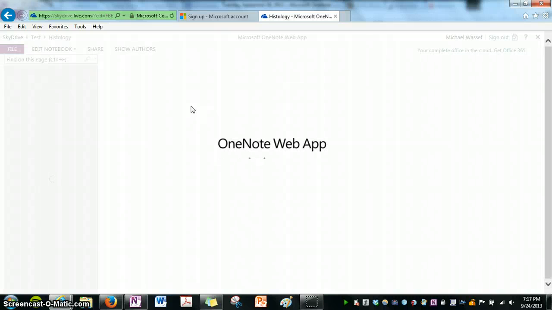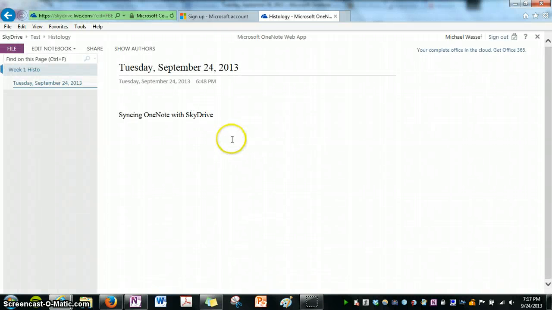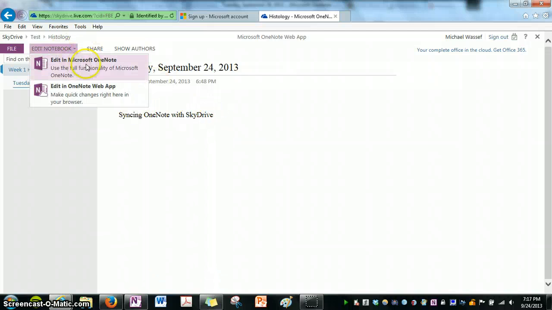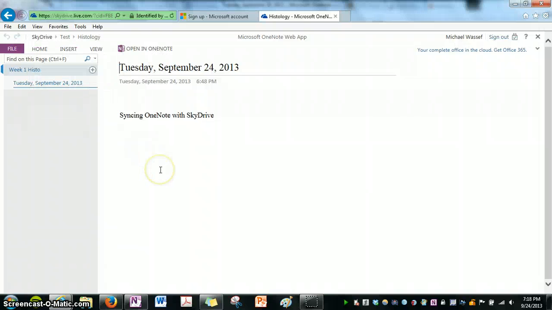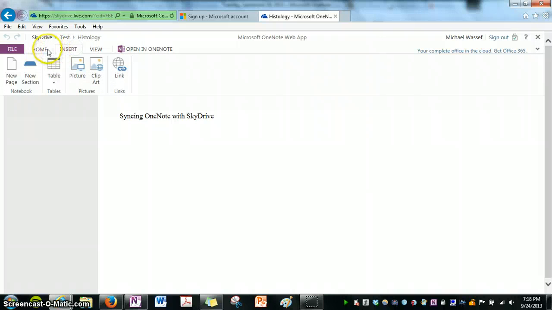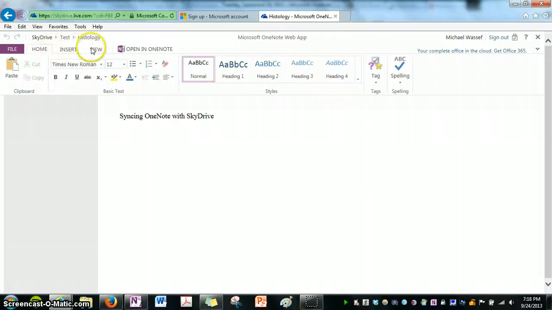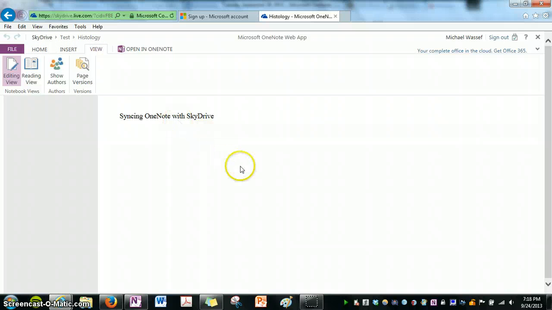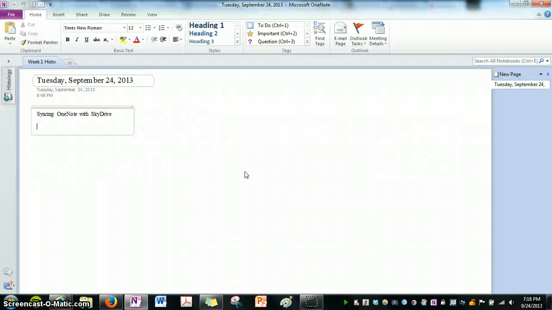It'll take a minute to pull up, but the user interface is actually pretty good. You can view the file and you can actually edit the notebook itself. You can do it right there from the web app. And as you can see, we can now type and it should sync back to our home account on our computer when we pull it up and sync. And it's actually pretty good because you have all of the normal controls, a little bit limited, but pretty decent for a web interface. So that's syncing your OneNote with SkyDrive.